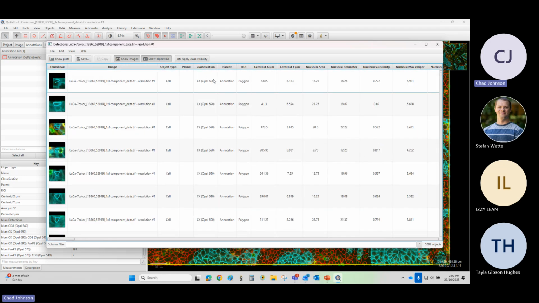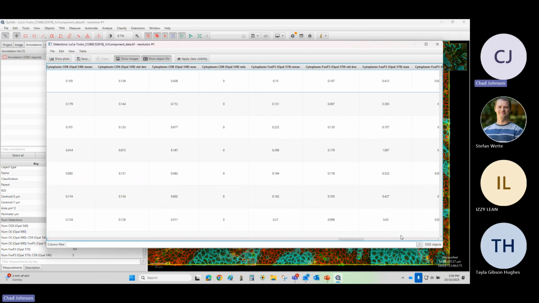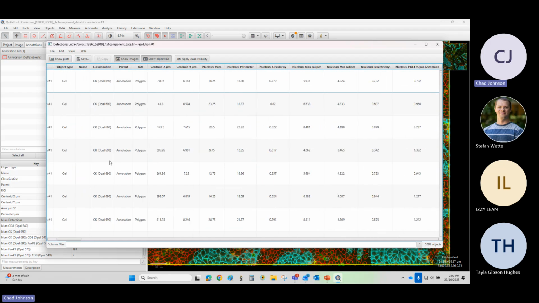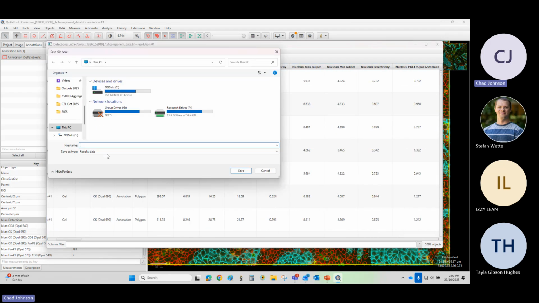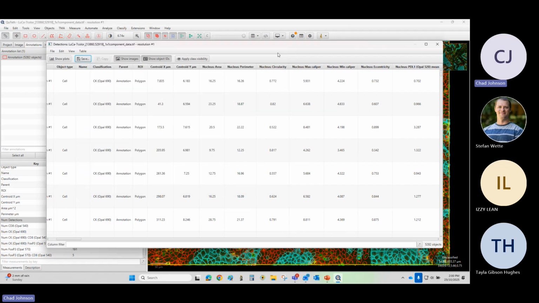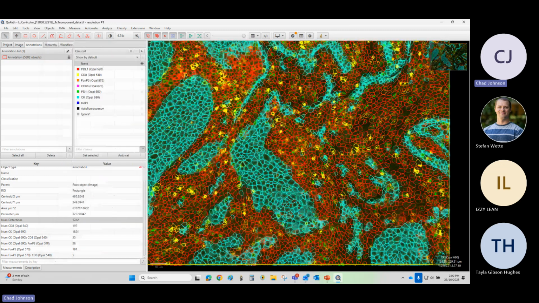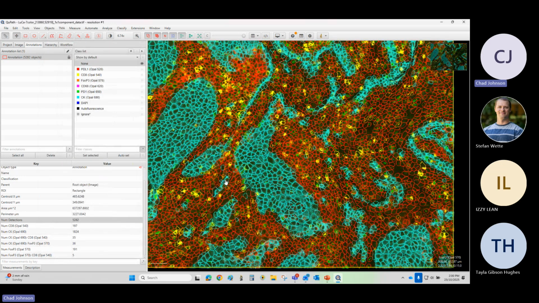It gives it a classification. It's only positive for CK, the blue channel, this first one, and then it gives you the results for each and every measurement that we've done. You can then save that as a spreadsheet. Results data is an Excel spreadsheet. I think it's a comma delimited file, but it will open quite happily in Excel for you to do your statistical analysis.